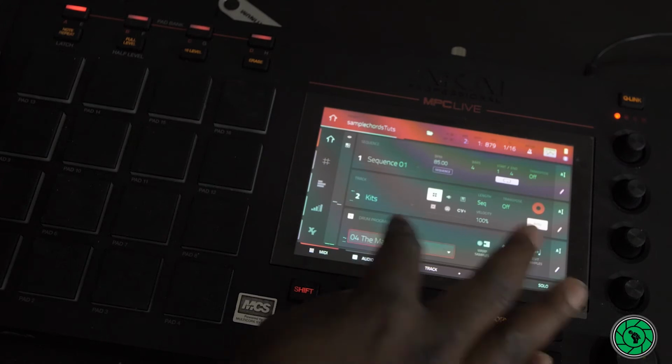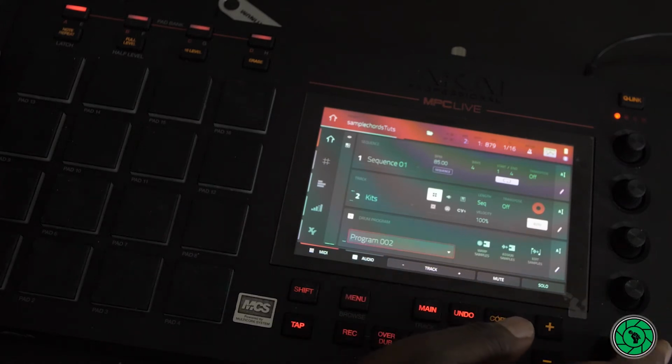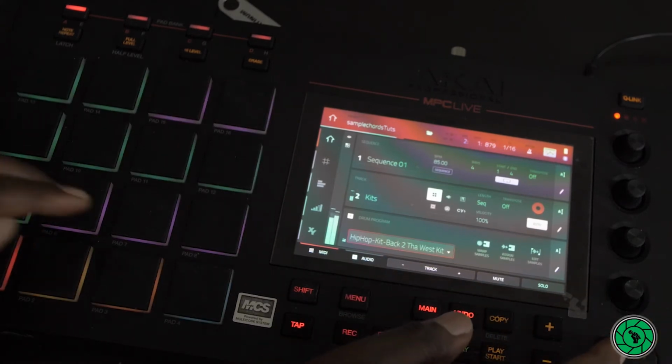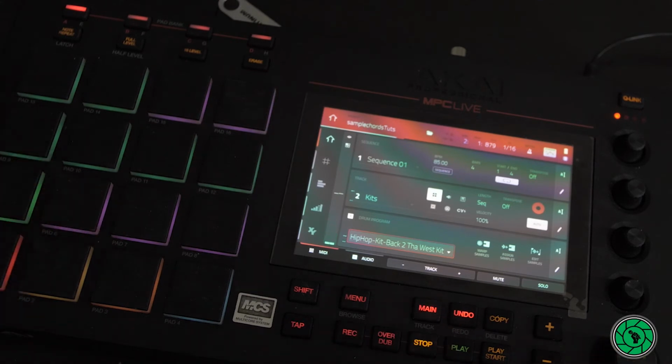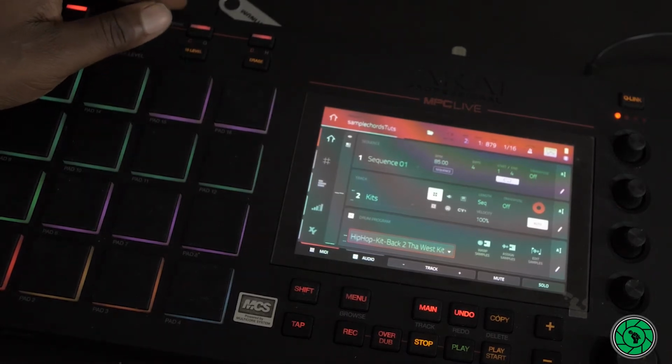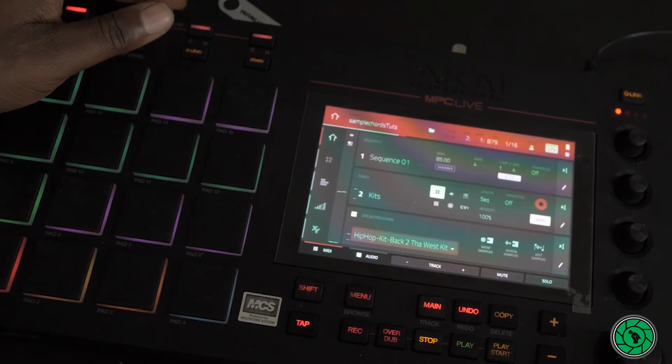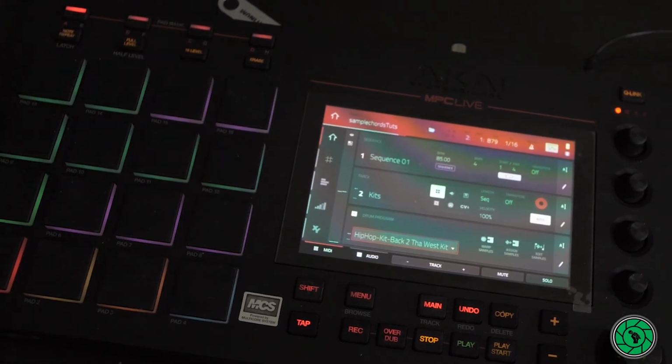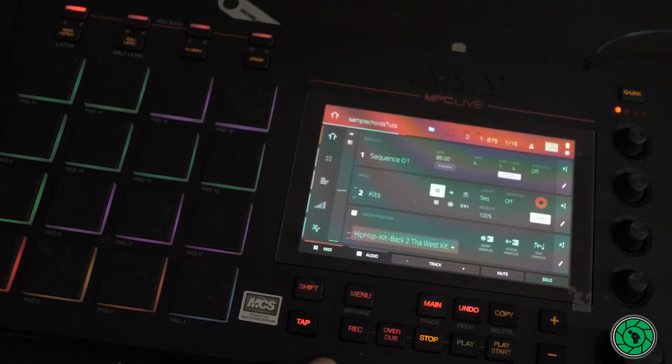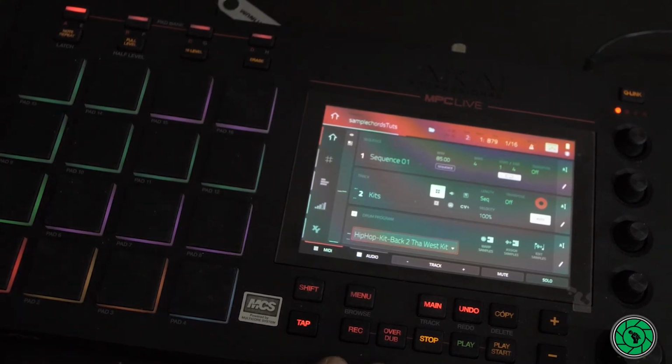On track 2, I selected another drum program, but I decided to use the piano on this drum program from the hip hop back to the West kits. It's available on the VOD. It's free for download on the MPC platform. You know how to go about that when you get your first MPC. So let's see what we get from that.